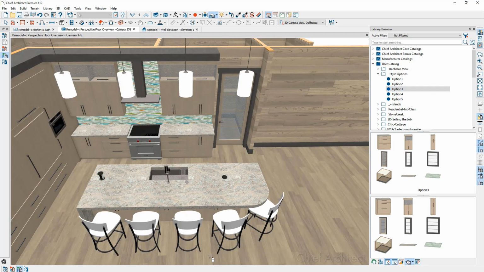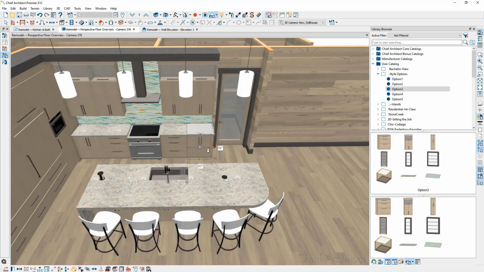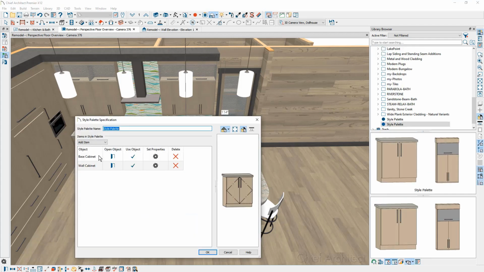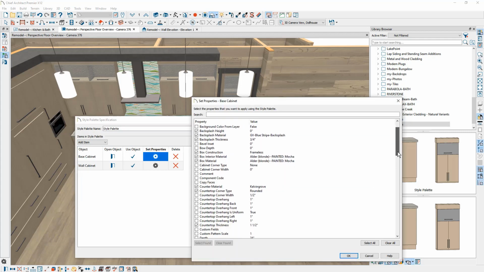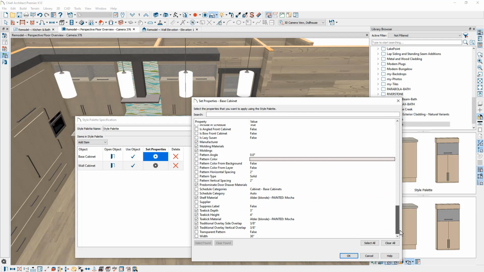To add items into a style palette, you can come up here, grab a cabinet that you've customized, or group select items you've customized if you wanted to group select the base cabinet and the wall cabinet. There is an Add to Style Palette feature down in the lower Edit menu, and from here you can create a new style palette. You see in the style palette there's the base, the wall. You can then change the properties of what would be applied for this style palette. The little check marks in here indicate what would be transferred and not transferred without a check mark.